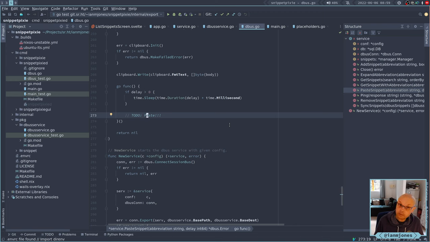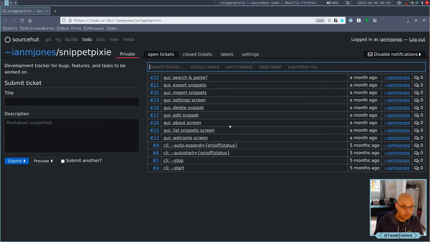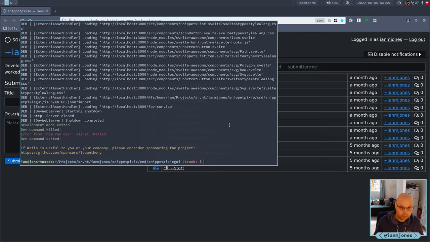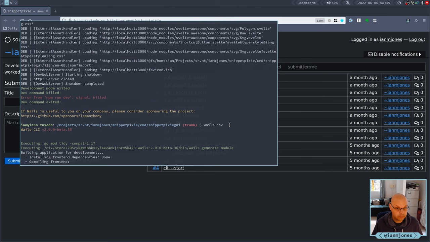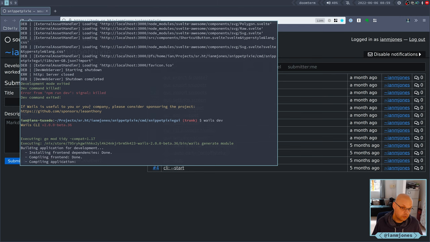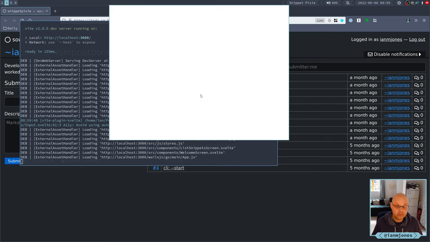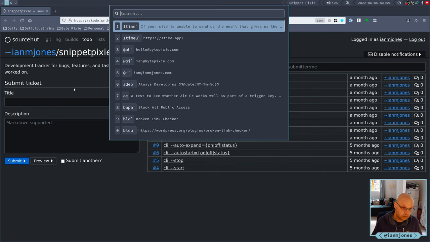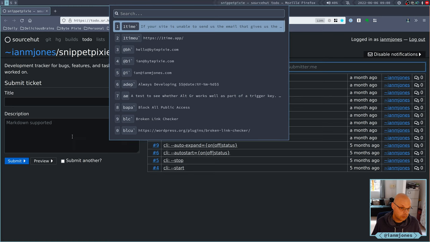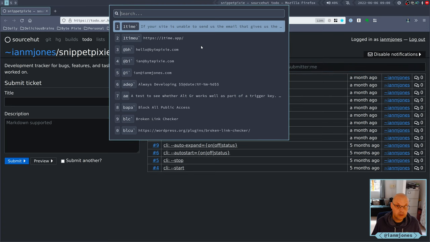Let's just bring up here, just doing Wails dev. I keep forgetting I'm still using beta 36 of Wails, even though I've made beta 37 available, I need to pick that up. Okay, so let's get rid of that terminal there, and I'm just going to make sure I'm in here and come back here.